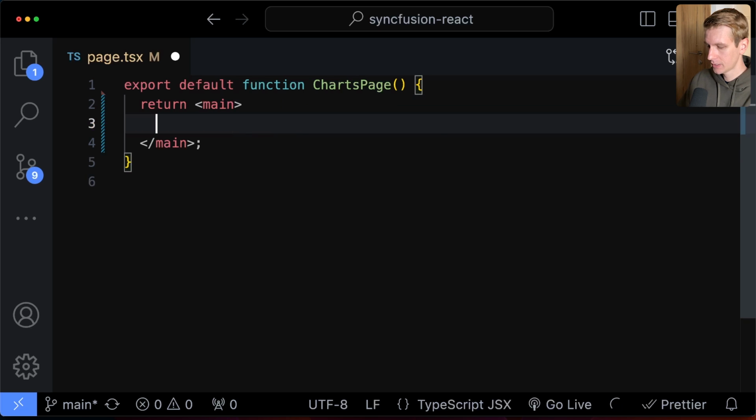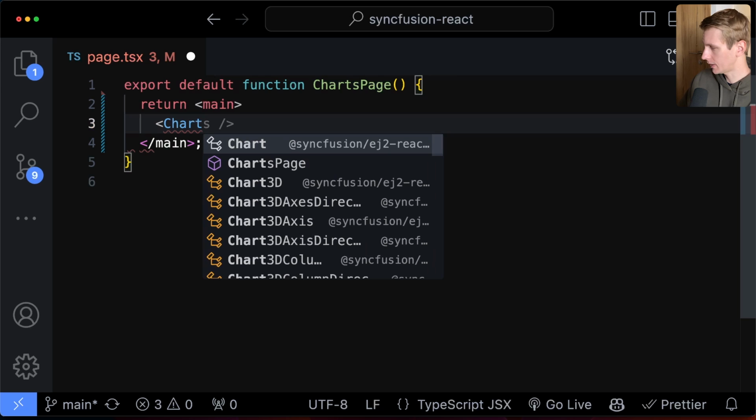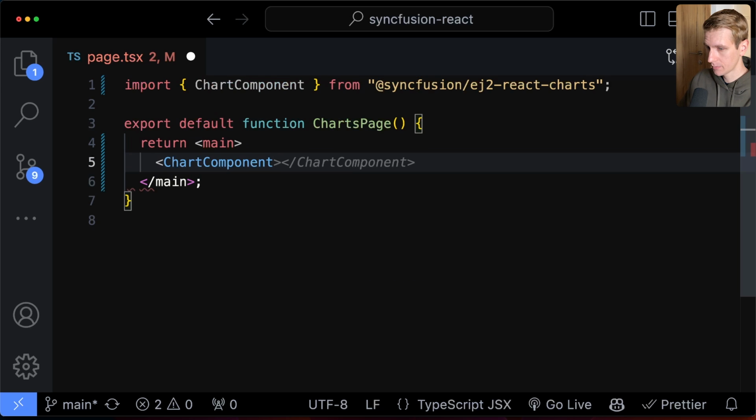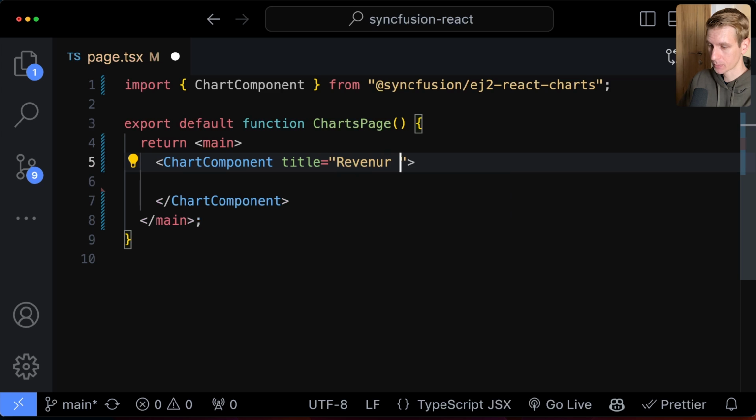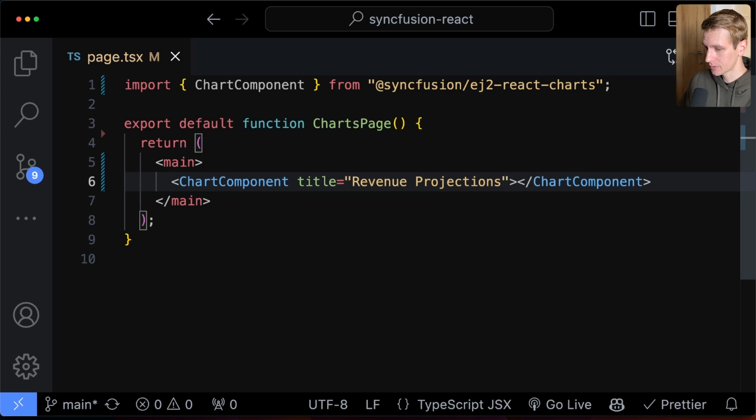So what we need to add here is the root component. So we have a chart component that we can import like that. And we can customize certain things, like give it a title. Let's say we have some kind of revenue projections. So I will give it a title like that.